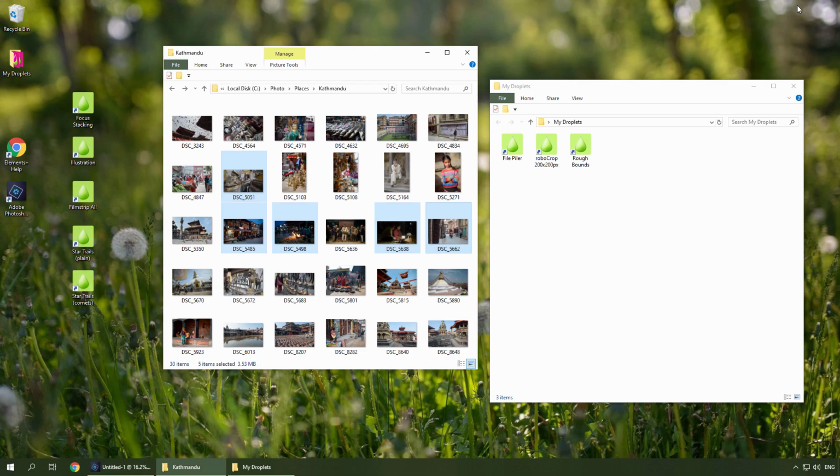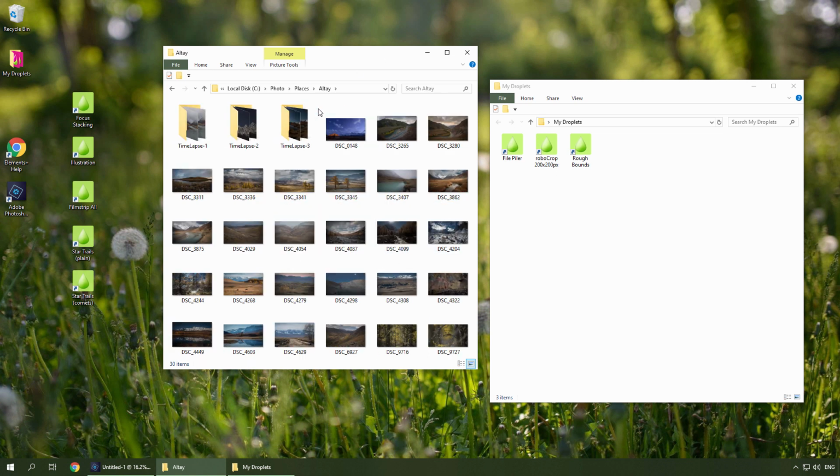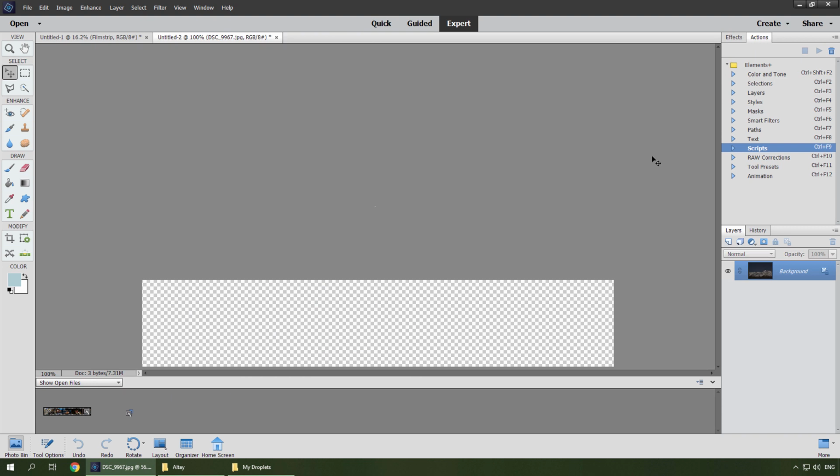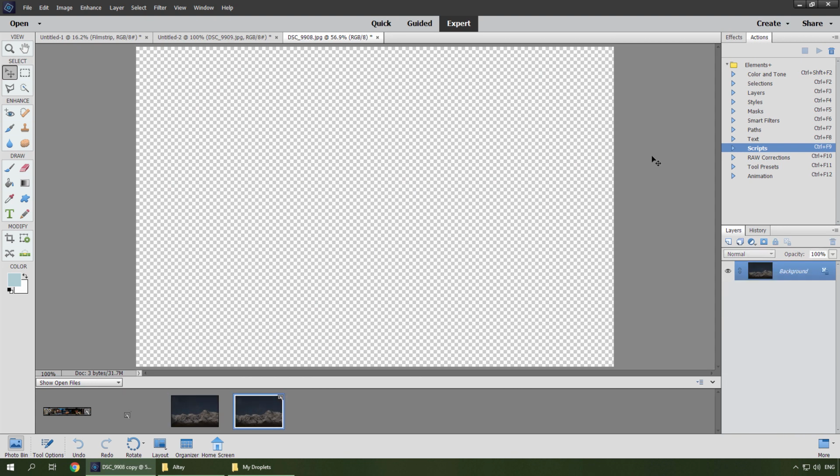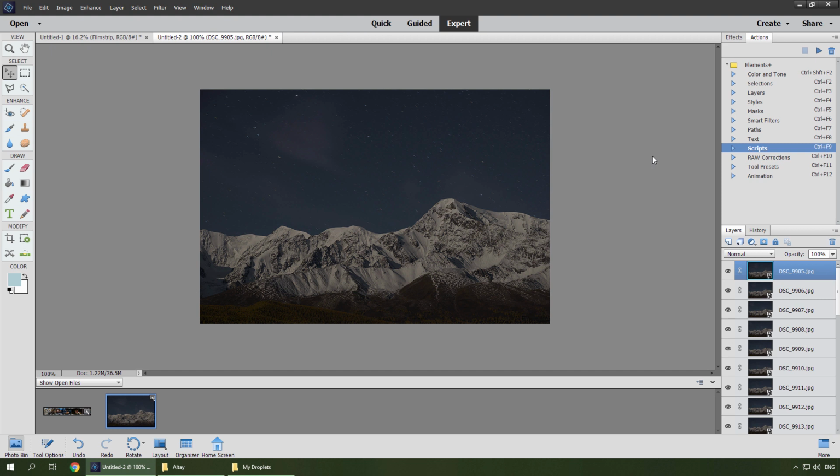It's time to test it. I select some folder full of photos, drag it onto the new droplet, and here are the stacked files. Finished.